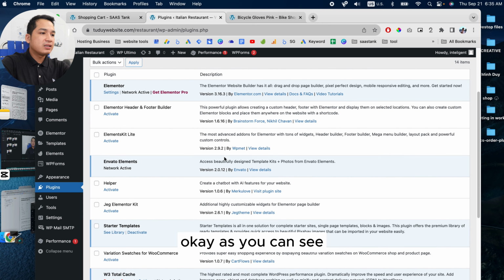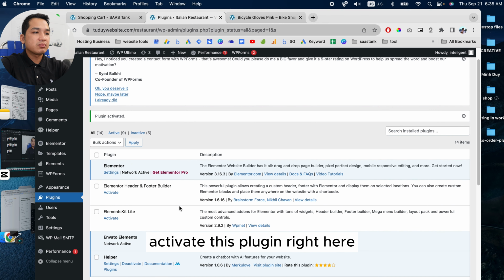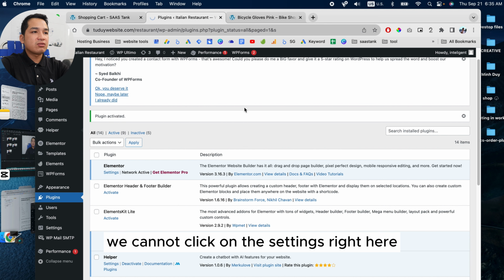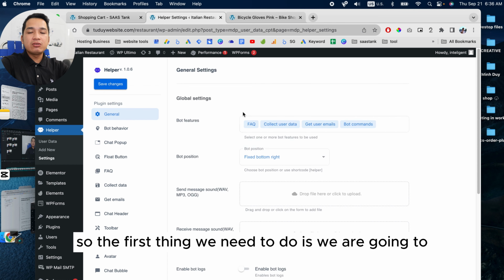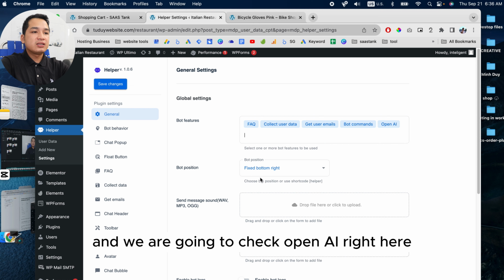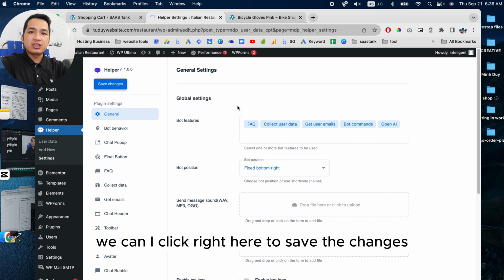Okay, as you can see, this is our plugin. Activate this plugin right here, and as you can see over here we have the helper. We can click on the settings right here. So the first thing we need to do is go over the bot features right here, and we are going to check OpenAI right here. We can click right here to save the changes.